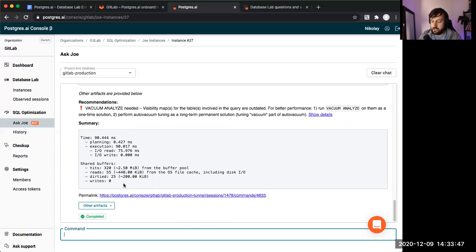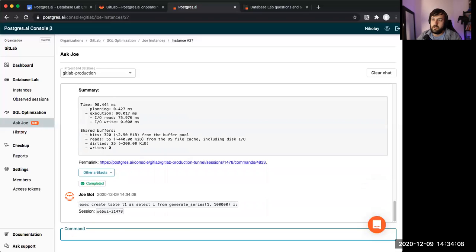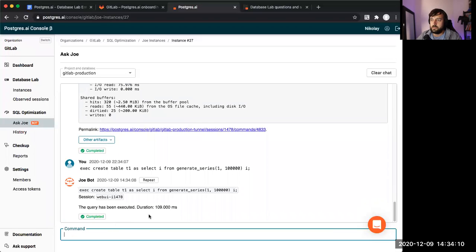Actually, that's it. Let's check another very good opportunity. You can check any DDL, so you can modify the database schema using the exec command. So we will create some table t1 as select from generate_series, let's say 1000 rows. It will take some time, but not long.